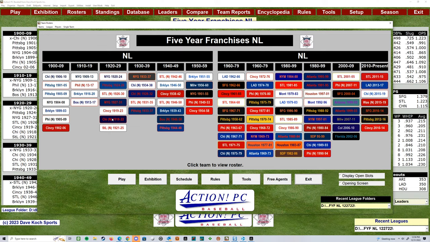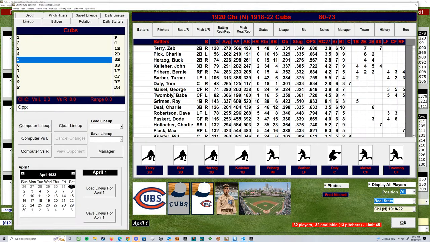Trying to think, I think MV was asking about new teams. I think the new file that I put up yesterday or the day before has this. This is the newest team I put in, this 1918-22 Cubs team. And they went to the World Series in 1918. Didn't have too many good years outside of that, but they needed to be represented.